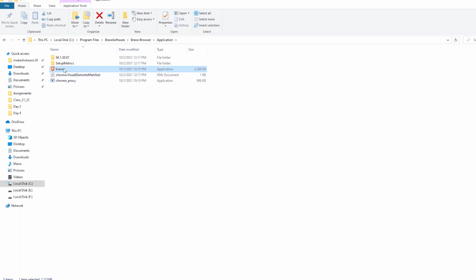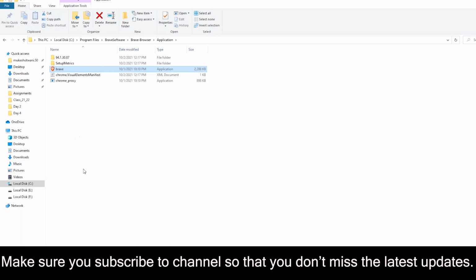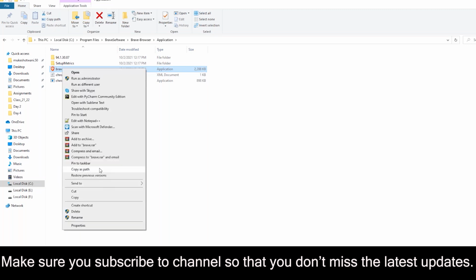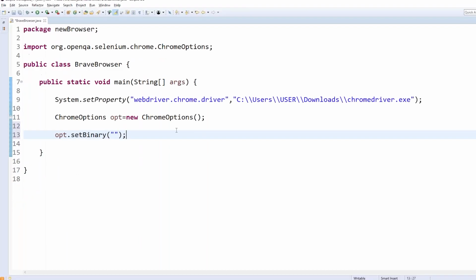So again, I will press Shift on the keyboard, right click on this, and you can see Copy as path. I'll go back and simply paste the path. Now again, as I mentioned, for Windows, use one forward slash or two backward slashes. I will continue with two backward slashes, and that's all you need to do.